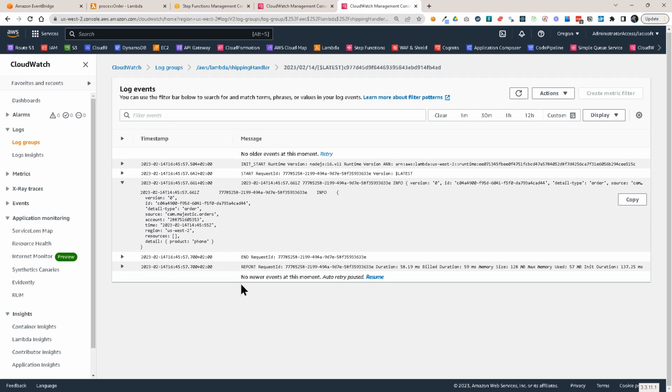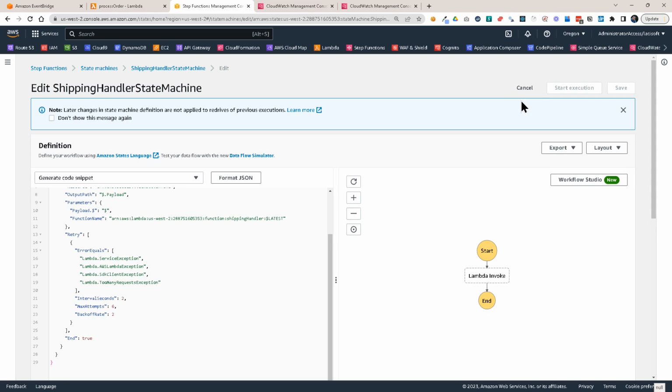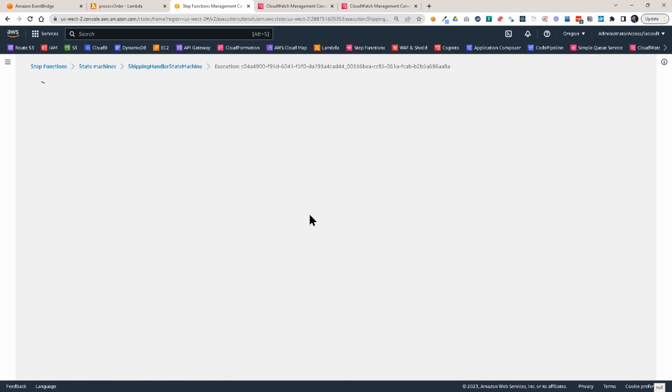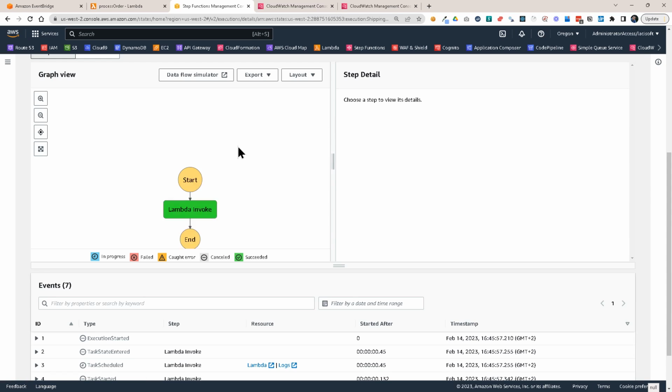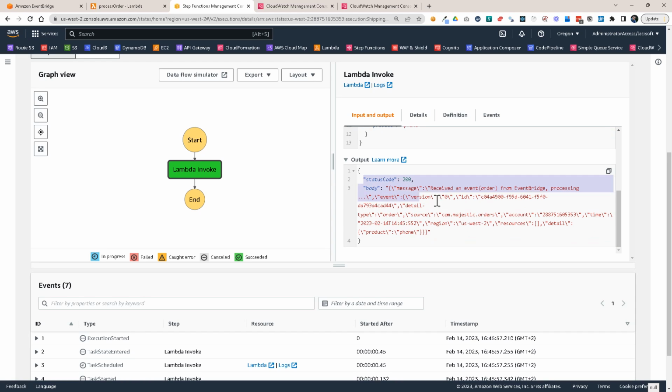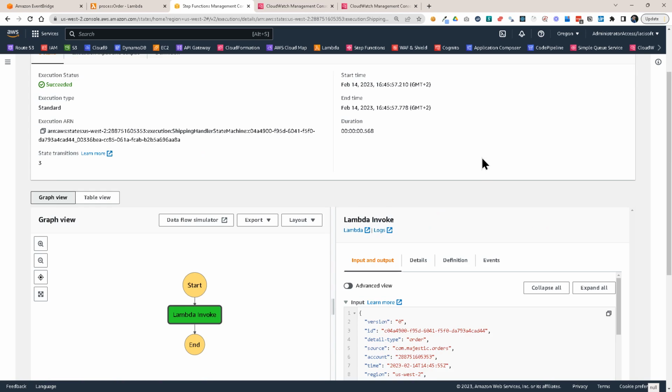But we can also go to the step function state machine, and here we have the execution logs. Succeeded. If we open it, you can see we have a successful execution, and here we have the response from the Lambda function, which is invoked here, and we have product phone.